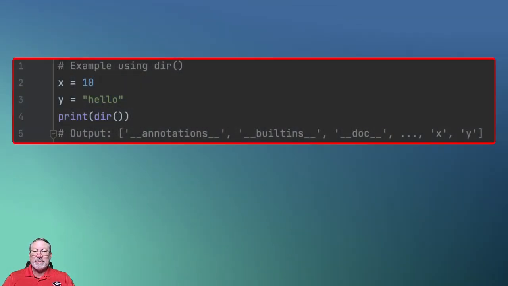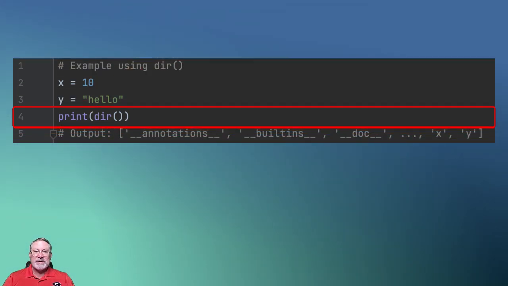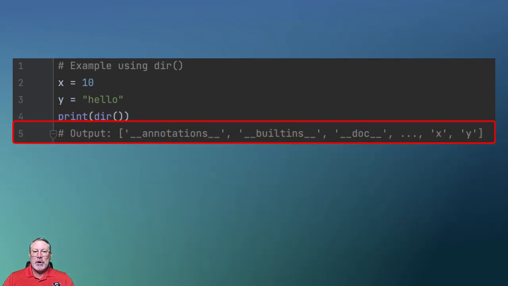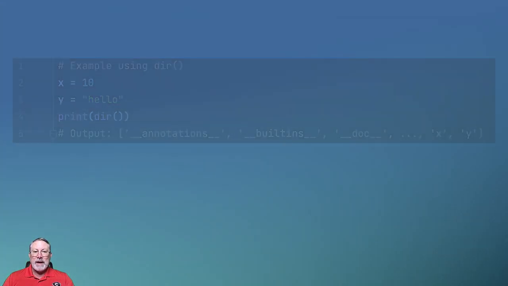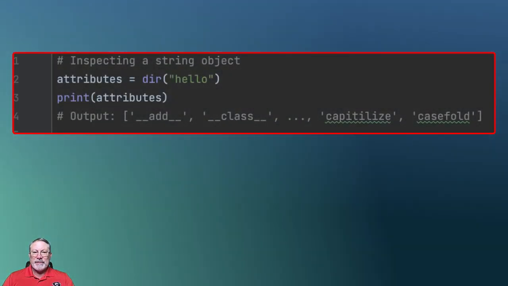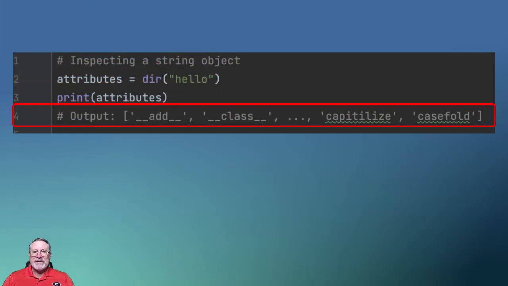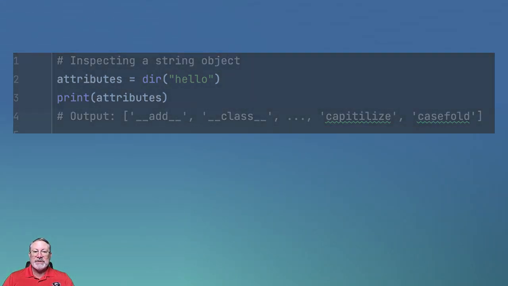Let's start with the simplest use case, calling the dir function without any arguments. This shows you the current scope. Here, the dir function lists all the names defined in the current scope, including your variables like x and y. Now let's inspect a specific object, for instance, a string object. This reveals all the methods and attributes associated with the string object, including common methods like capitalize and center.